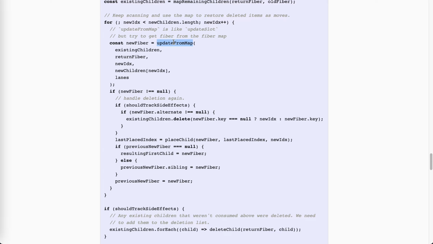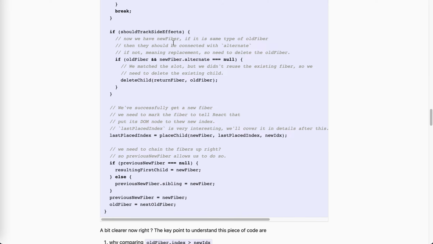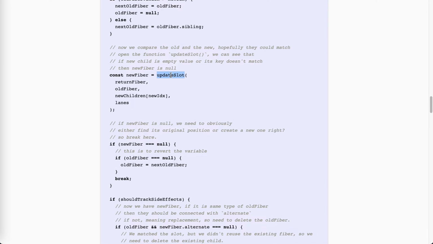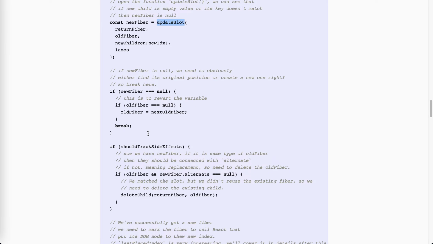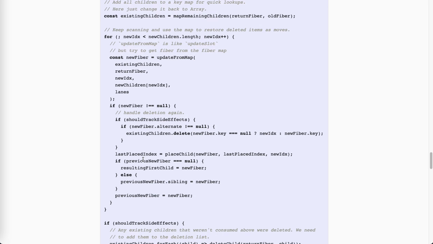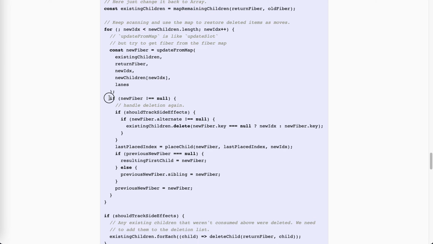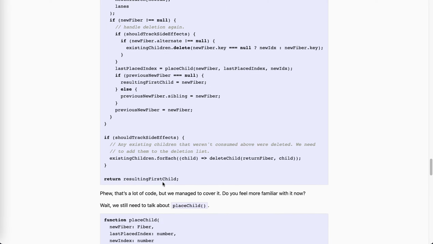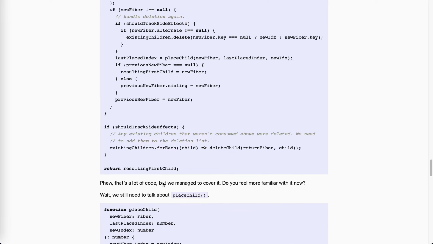Create fiber. I think the creation actually is in this updateFromMap. Also in updateSlot, it will create inside of the function. Here is to determine if it is newly created or just to reuse the old one. Same goes for updateFromMap. If we manage to create one or reuse one, we will do some deletion for the previous fiber and connect them up. So that's it. That's for the diffing problem.